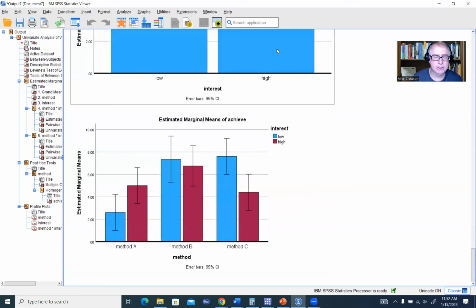As you're looking at this, it also gives us a visualization of the interaction. You can see right here, like for method A, here's our interest legend. The reddish or crimson bar is reflecting the high interest group. The blue bar is reflecting the low interest group. So you can see, for instance, in method A, the bar for the high interest group is higher than that for the low interest group. So there's a considerable difference between individuals in the low versus high groups right here.